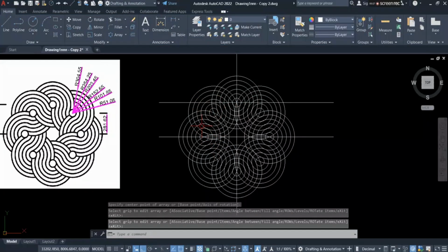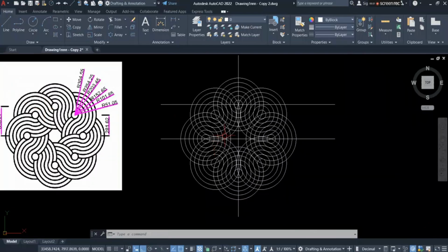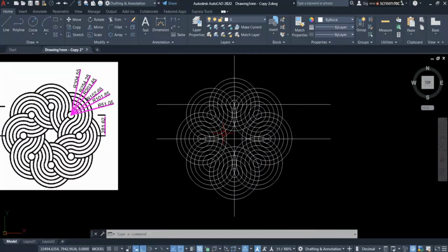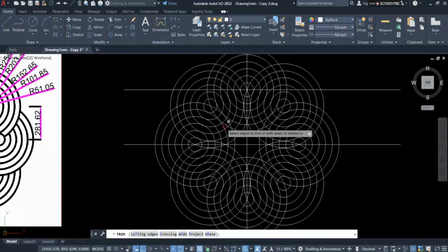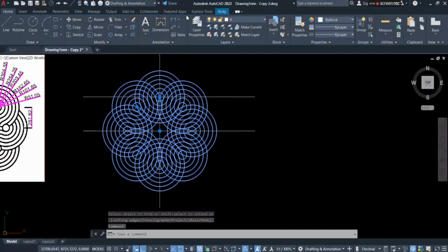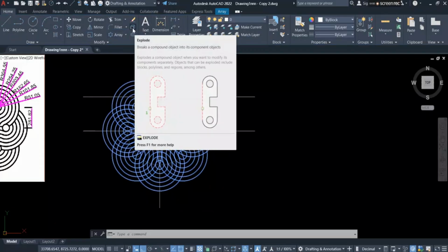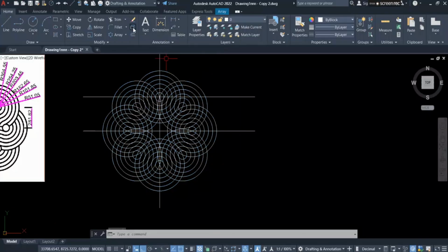So after that, we have to trim each part to create such type of smooth profile. But as is shown here, it is difficult to trim each part. It will take more time. You have to choose this one. This is as now it is array. You have to explode it to make it a separate entity. So explode it. Now it is exploded. You can choose each individual item.